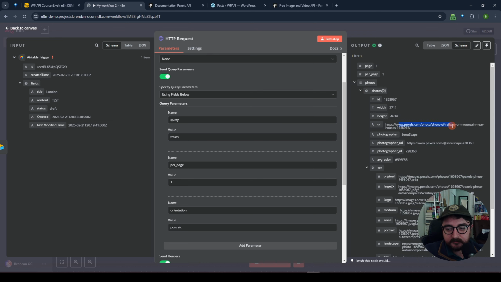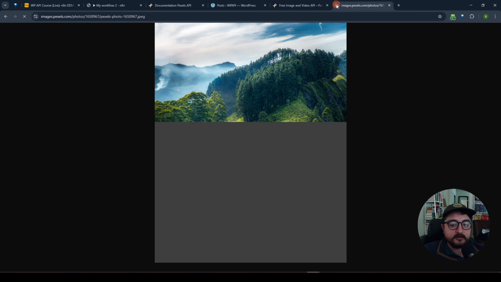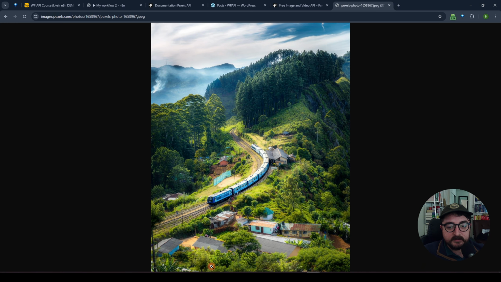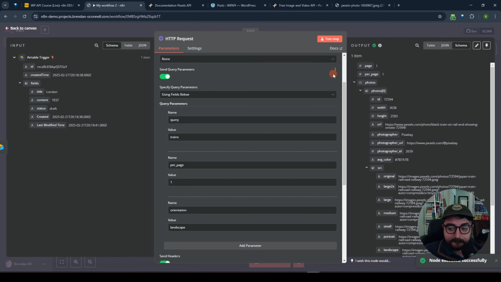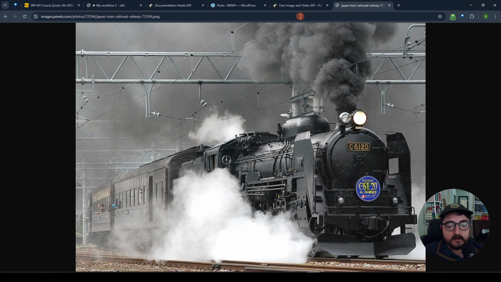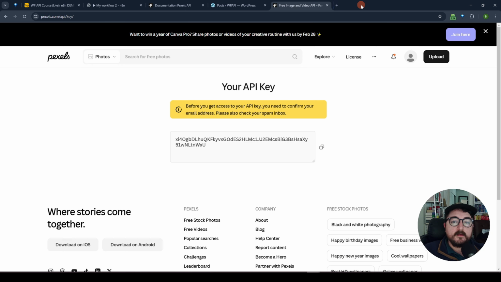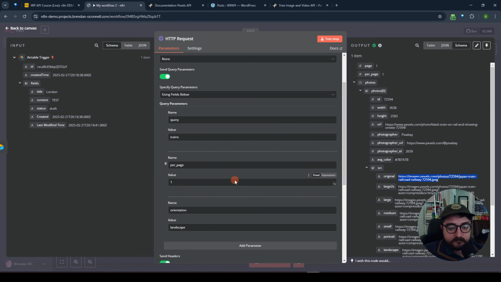You can usually tell by the URL. It says photo of railway on mountain, and I can also copy that and check it out. And you can see it is portrait size, not landscape. And again, I can just do landscape, test that, and it's a different train now, right? Oops, let's grab this URL for the source URL. We'll paste that in, and it is landscape. So everything's working there with the API.